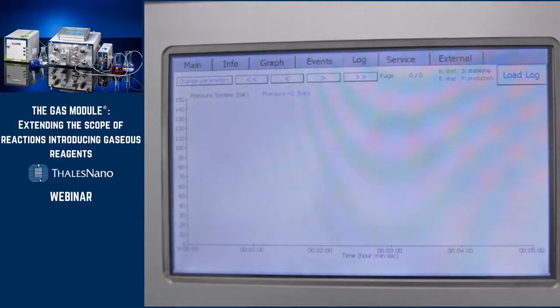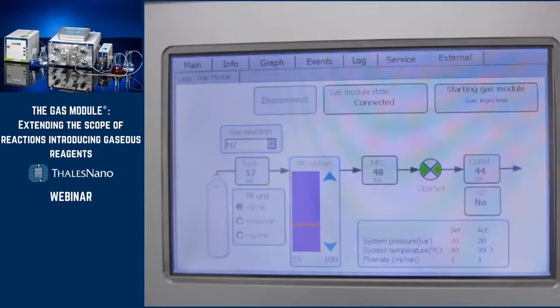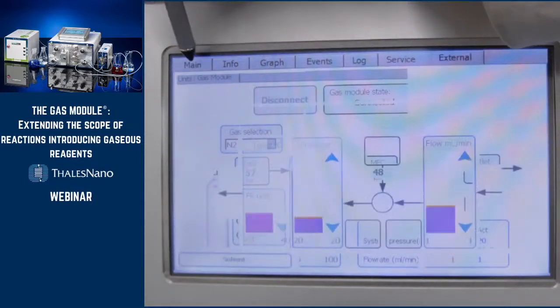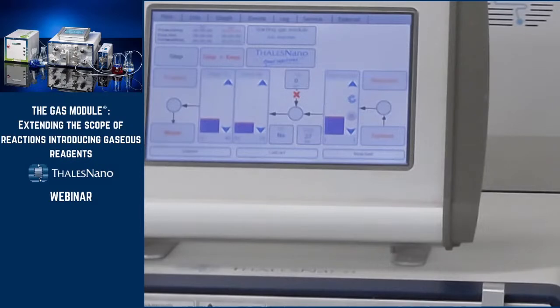You have the log tab, which allows you to load previous experiments, and the service tab, which is for service purposes and allows you to follow errors, for example. And then the external tab we already talked about. If you want more details about all those different tabs, they are covered in the webinar just for the H2 Pro. But right now, I think I showed you all the important information for controlling the H2 Pro with the gas module. So that's all for the description of the setup. Now let's go through the questions.